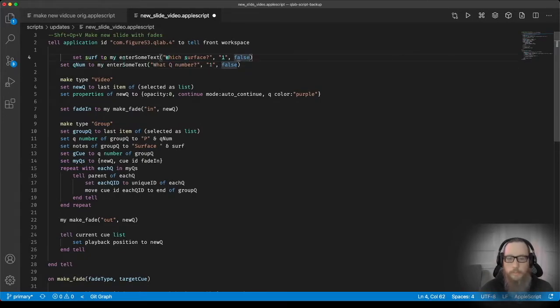And we'll move that back over. So now let's just walk through what we have so far and see what we have and what we're missing. We'll start with asking the user for a surface, and then asking for a Q number and storing those in variables.